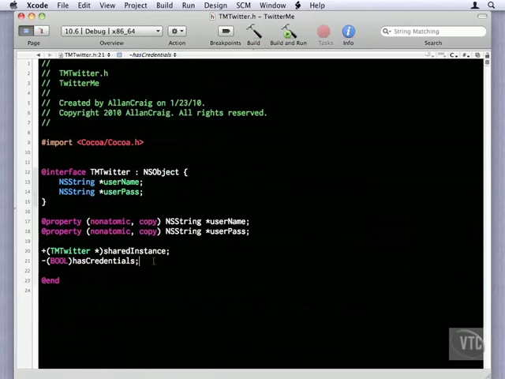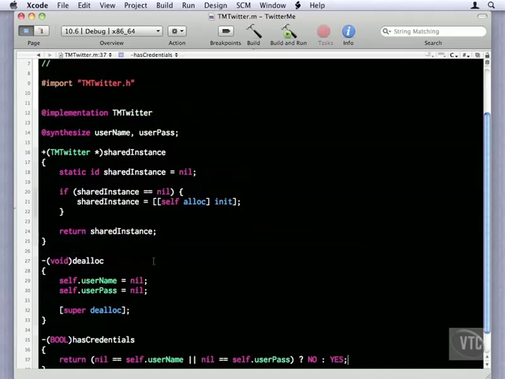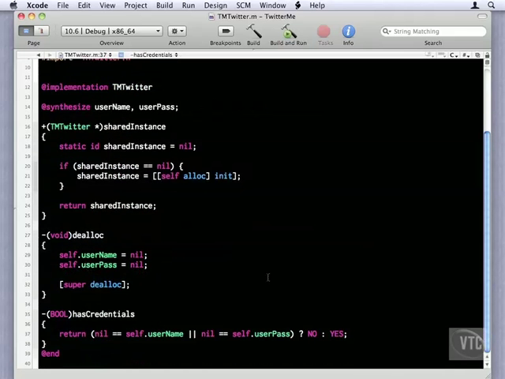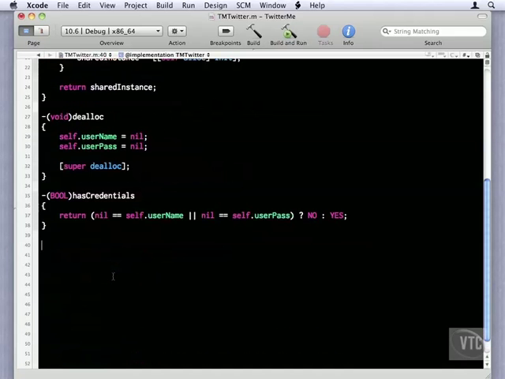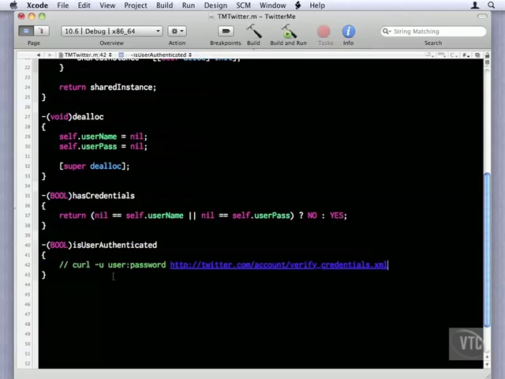So I'm going to add the method declaration right below hashCredentials. And we're going to do the same thing with this one. It's going to be a BOOL. And we're going to name this one isUserAuthenticated. I'll save that and go over to the implementation file. And I'm going to come down under hashCredentials, and I'll add that method right here. I'm going to add a single line comment with 2 forward slashes, and then I'm going to paste that line in that we got from Twitter. That's the information we're going to need to construct our curl call.